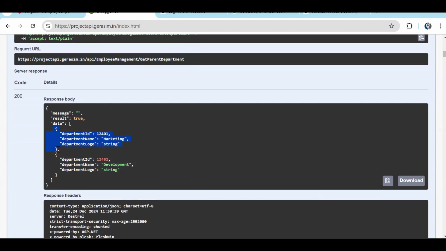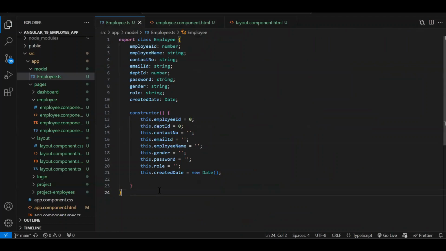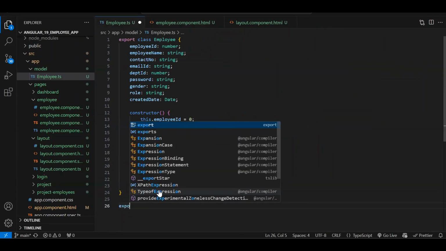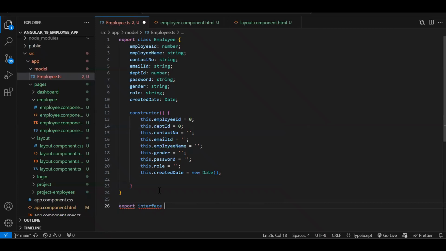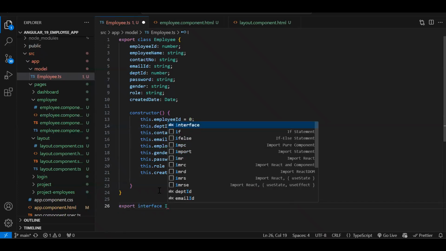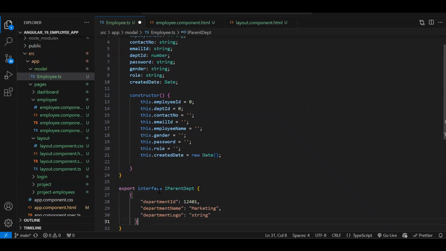So let's create a class or interface. We have already created a class over here. Now in this scenario, let's create an interface. Export interface. What will be the name? We will normally start with I. This is the standard rule we need to follow whenever we are creating an interface: just start the name with I. Parent department. These are the fields.